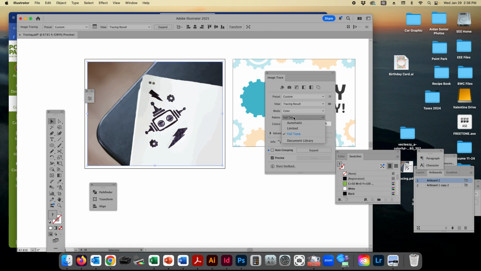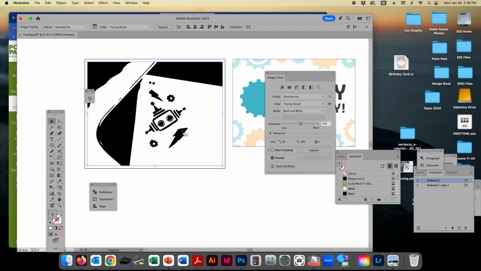Give it a second and it'll process. Limited. So we're getting there, but you can see it's kind of rough. Let's try sketched art, and you can see that's more solid black. Still kind of rough because it's guessing. And you can change your settings up a little bit.